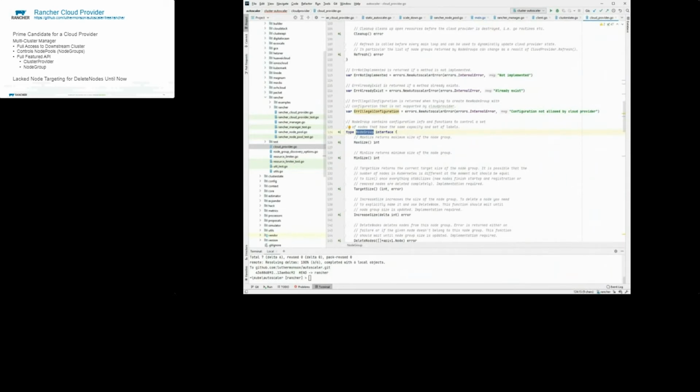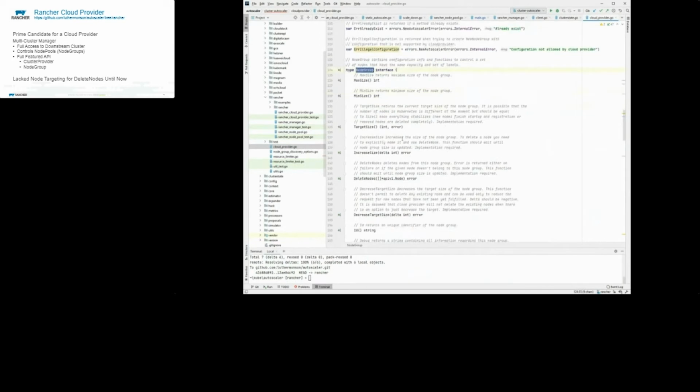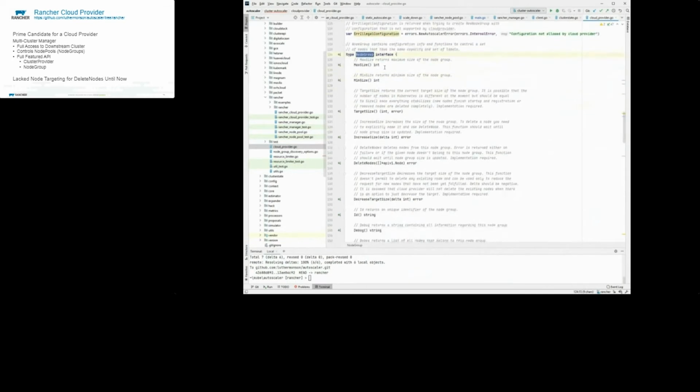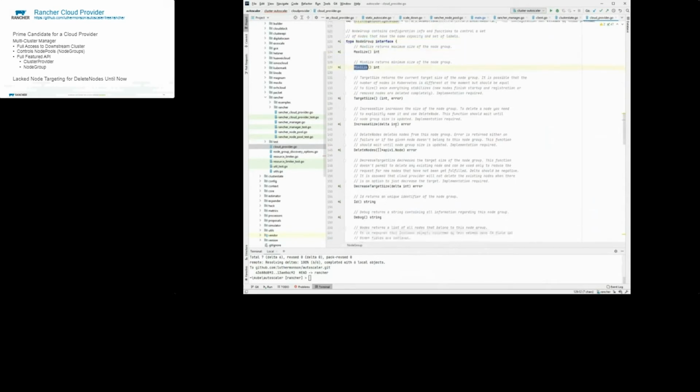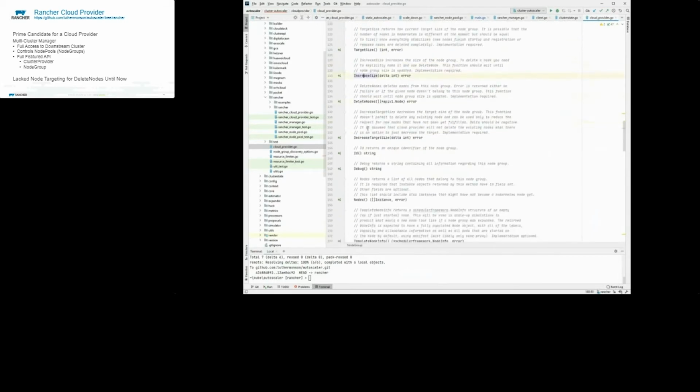Sorry, I'm currently on the media player. I guess that doesn't show it as well. The node group is essentially a one-to-one for our node pool. You can see the functions that this thing has to implement are max size, min size, target size, increase size, delete nodes.